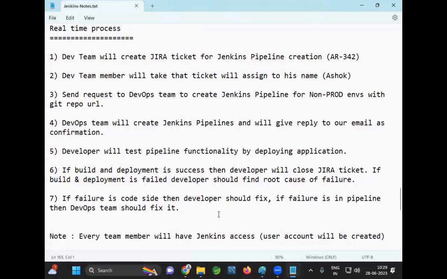If the job is not executing, we will see the console output. What is the root cause of the problem? If the problem is from the code side, then we will fix that problem and rerun the job. If the problem is in the pipeline, we will send it to the DevOps team. They will work on that problem and fix it. Then we will re-execute the same job to make sure the job is executing successfully.